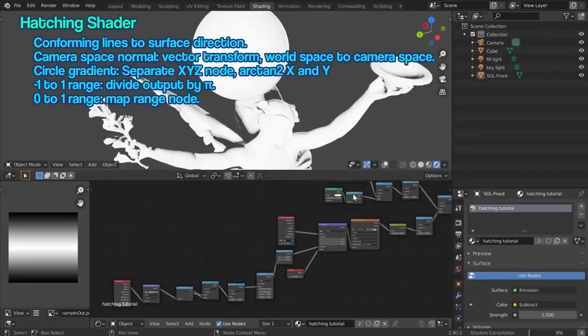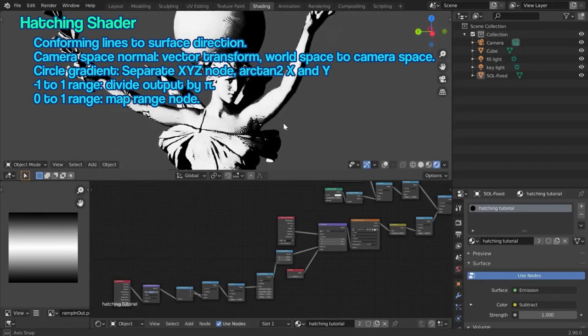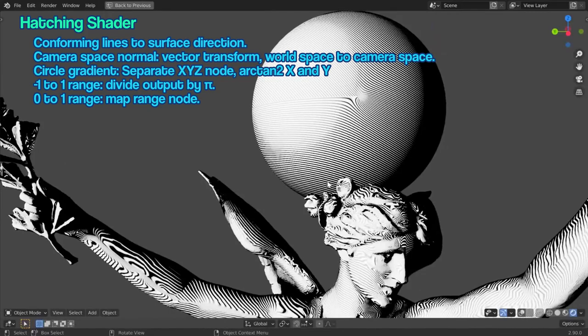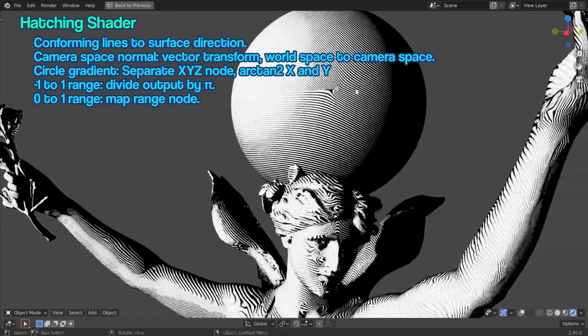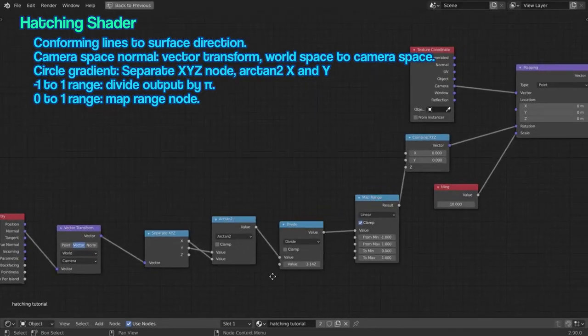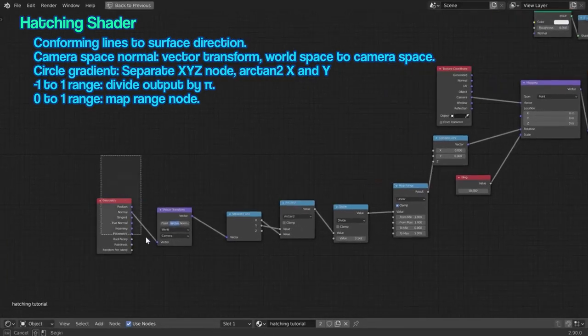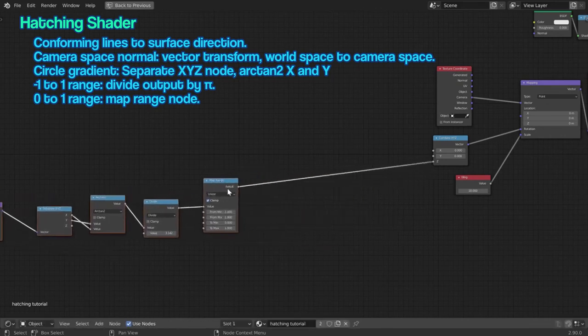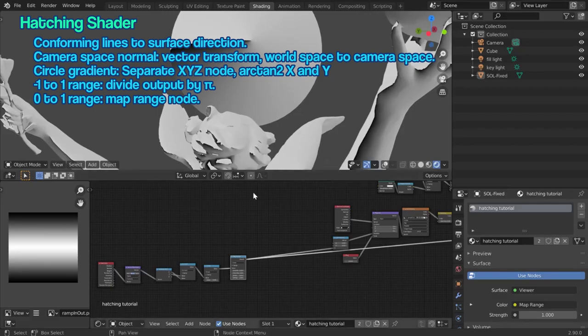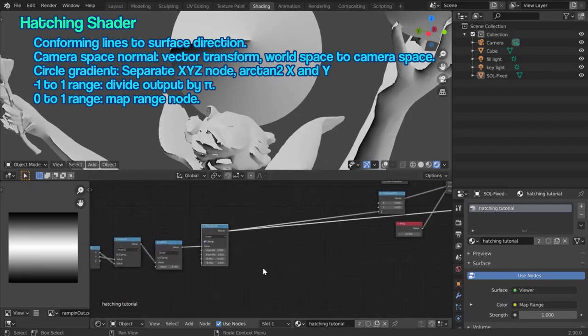And for that, we need camera space normal. To do that, we need a vector transform node and transform from world space to camera space. To make the normal gradient into a circle gradient, note this is not a sphere gradient, we add the separate XYZ node and pipe in the X and Y to the math node with arctan2 operation. To make the circle gradient into -1 to 1 range, we need to divide the output by pi. One more step before it is usable as a color, we need to map the range from 0 to 1 using a map range node.